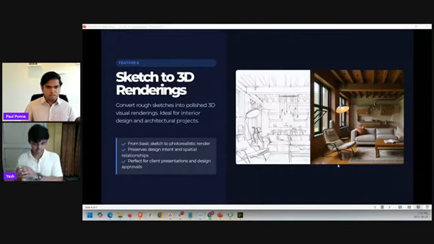Yeah. So next we're gonna go into converting your sketches, your raw architectural designs, into final 3D renders. It's very simple, straightforward. One click, and I'm gonna show you that, right? So I'm gonna share my screen. Awesome.